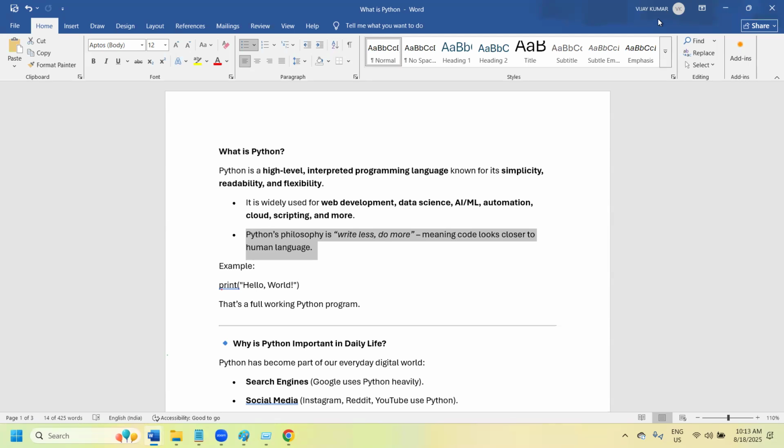Because those kind of predefined logics are already available in some libraries. You need to know which library you need to use. Just pick that library, make a small modification, and we are able to complete your work.